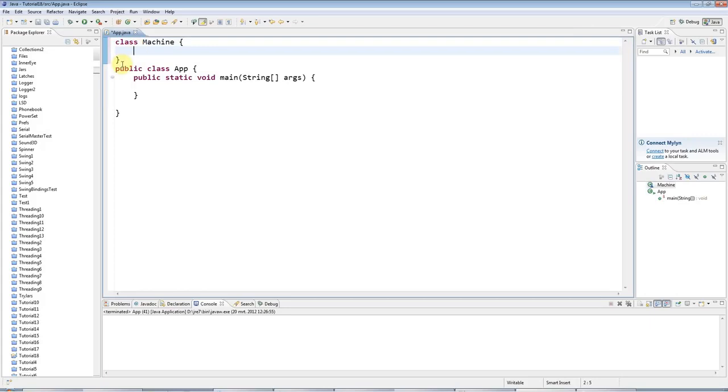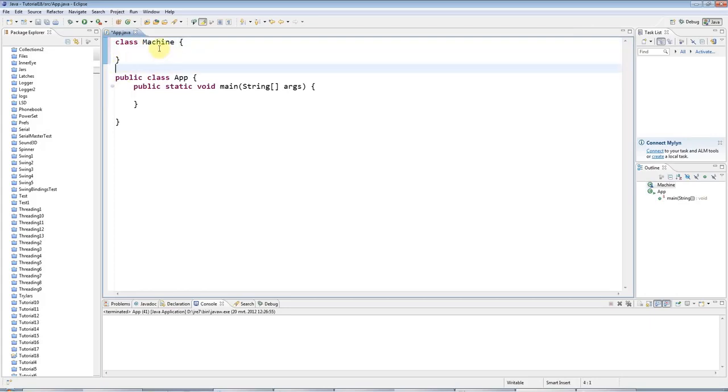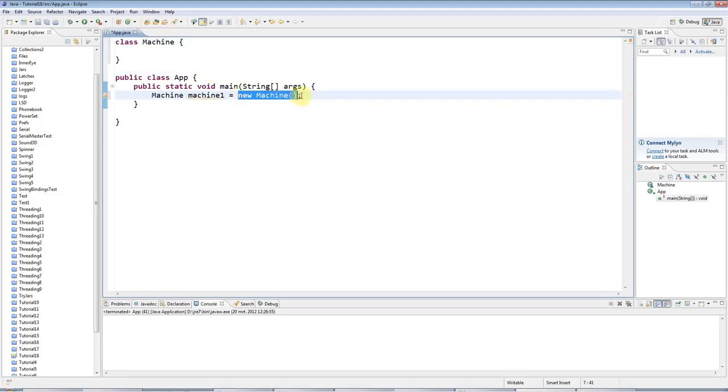Now, a constructor is a special method which is run every time you create an instance of your class. So down here, let's go ahead and I'll create an instance of this class. I'll create a variable to refer to it, and I'll set it equal to a new Machine like this. And it's the new Machine bit here that's the important bit, because that's where the new instance of this class is actually created. That's where we actually create an object.